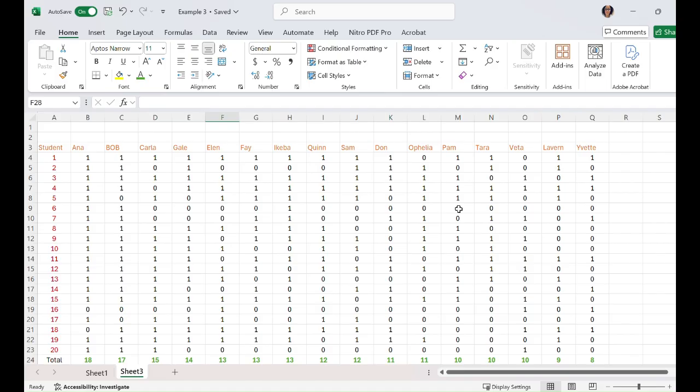So an item with a difficulty level of 0.7 would be easier than an item with a difficulty level of 0.3. Okay, so here I need to first calculate the total for each item, the total number of students who got each item correct. So here I'm going to put total.